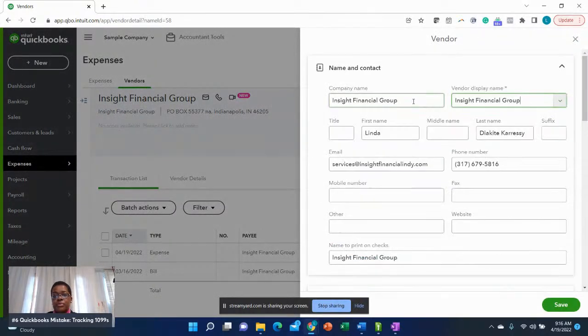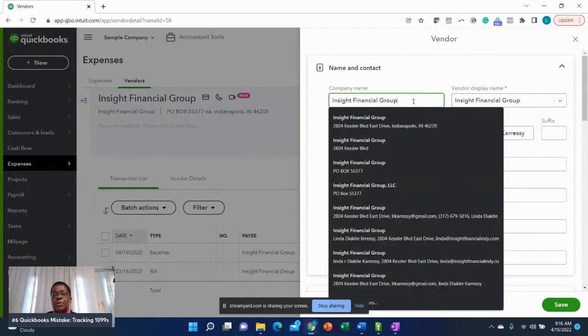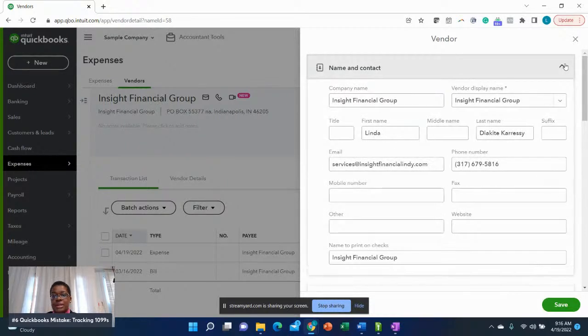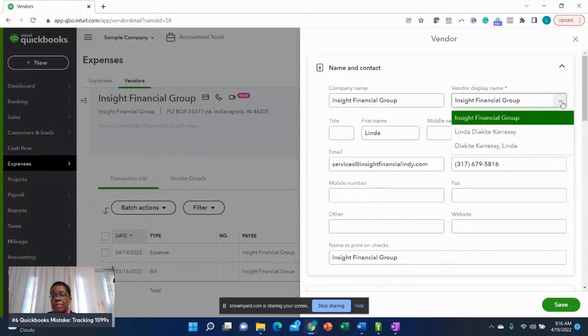What you're going to do for your 1099s is enter in their information. Some 1099s don't have a company name. That's fine. But if they do, you'll enter in their company name and vendor display name. This is how you want the name to be, what name should show up on their bill. If they do have a company name, you can click on the drop box and select their company name or their first name.